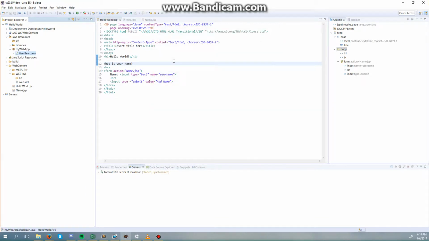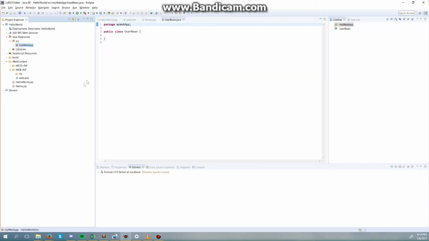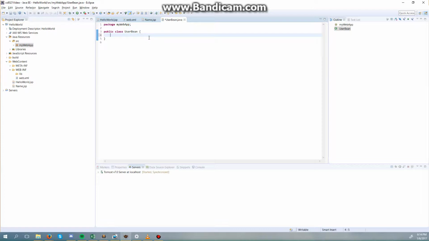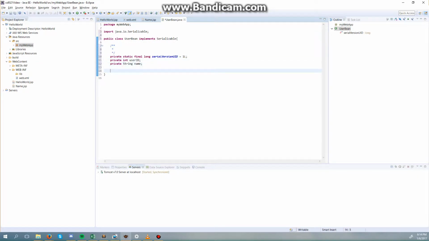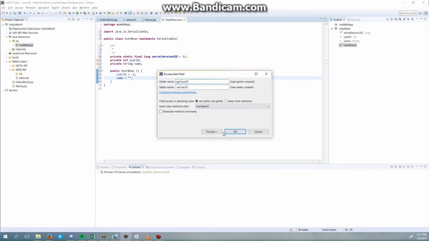A bean is a Java class the application uses to send and store information the application needs to run. Here we create a new user bean to store the user's name. It is very important to ensure that your bean implements serializable. Now let's add the fields that we need, which are user ID and the name of the user. Every field in the bean has to have getters and setters in order for the JSP pages to use the bean.